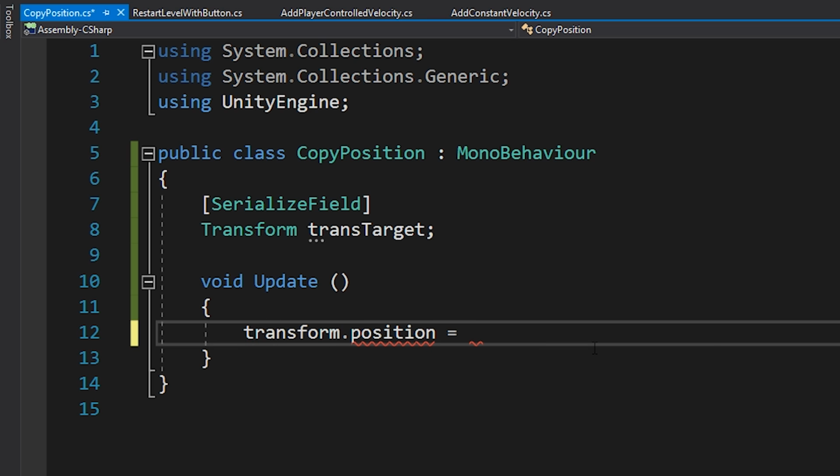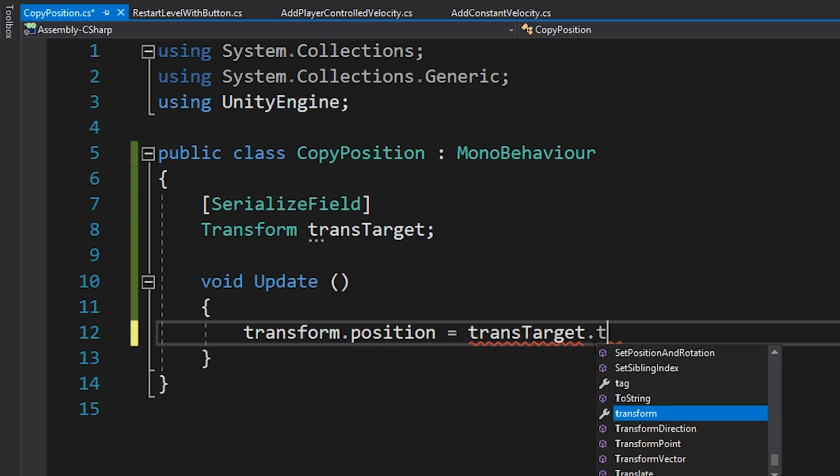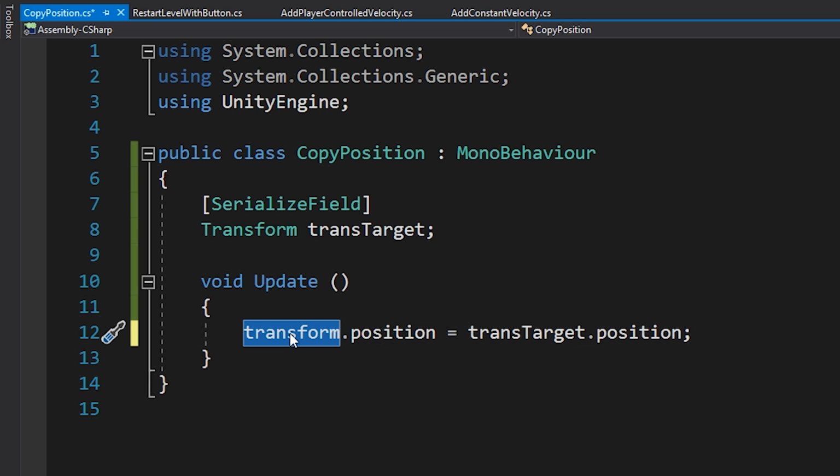transform.position equals trans target.position. Transform obviously is the transform of this object. Trans target is the transform of our target object. So we will just copy the position of the target object. Very simple script. We're already done.